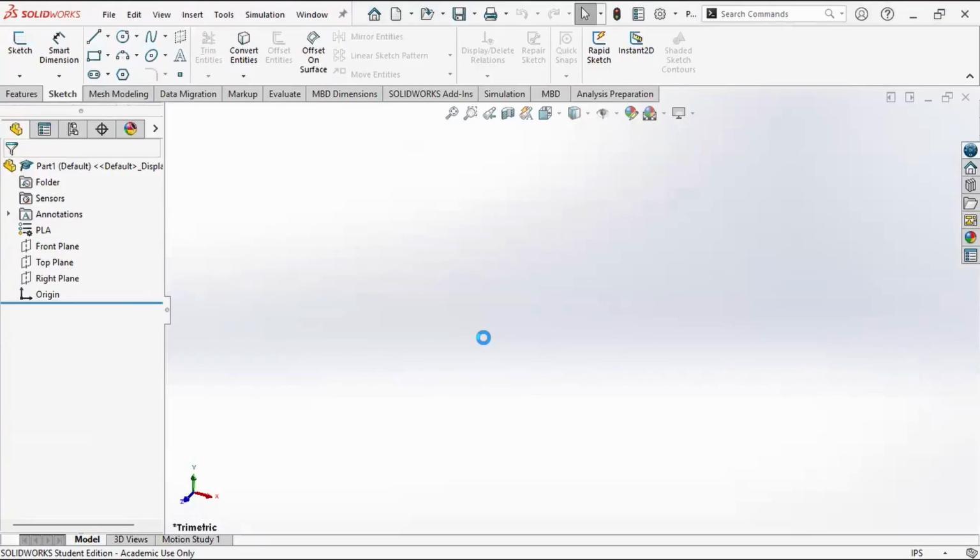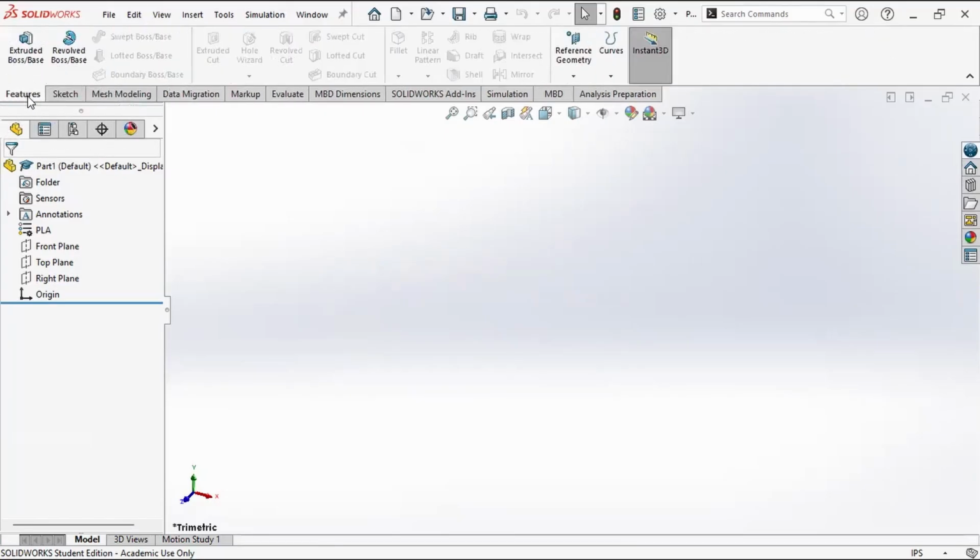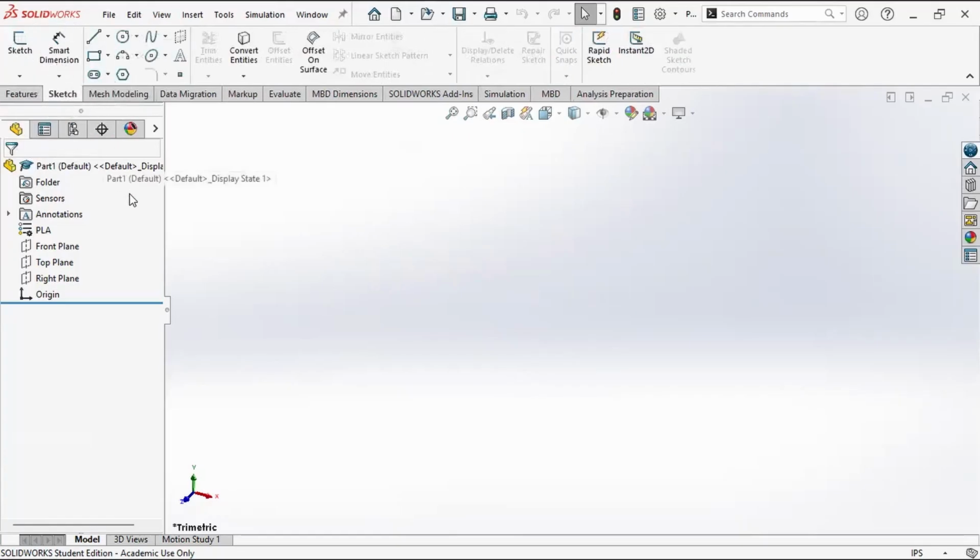And once everything comes up, I've now got a blank part document. This is what things look like. Along the top here, we've got a ribbon with all of our sketch commands. Because we've started with a part and the part is empty, the sketch tab comes up automatically by default. We've got some other things here, mesh modeling, data migration, some things that we don't really need yet. Features could come in handy. But for now, we're going to stick with this sketch tab.